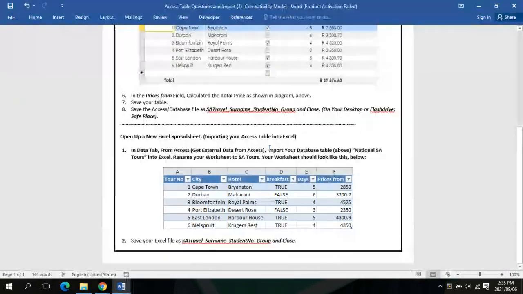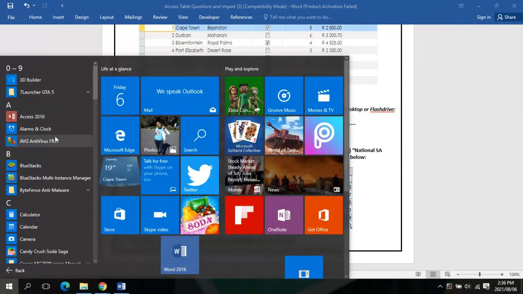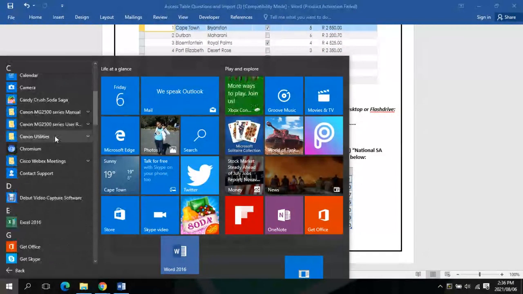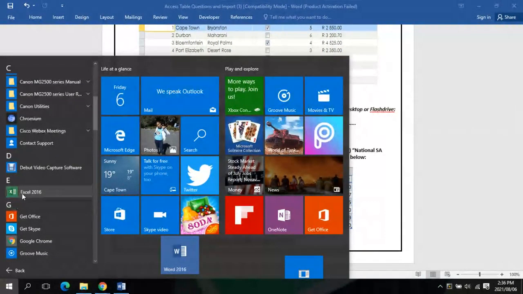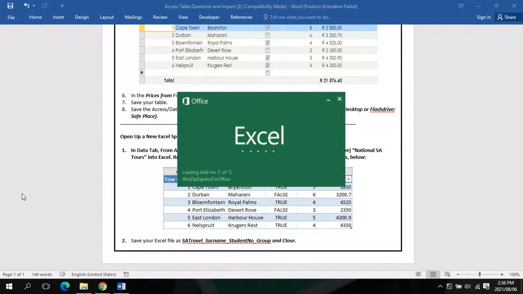Don't save. Okay. You know, guys, that I've just created a table in database, the one that's the Cape Town, whereby we calculated the total. So we're going to take that table and import it into an Excel file. So we go to the apps, we open a new Excel spreadsheet, a blank one. Then you click on Excel 2016. We double click on it so that it can open.